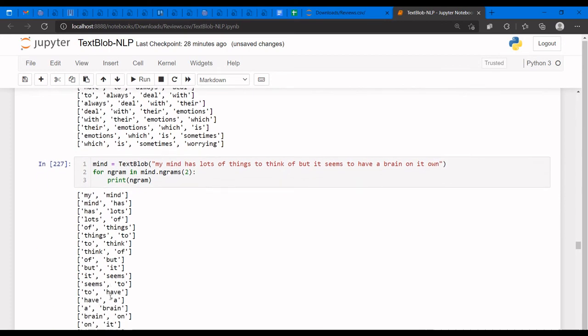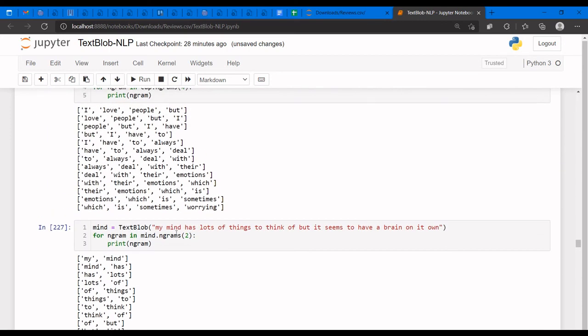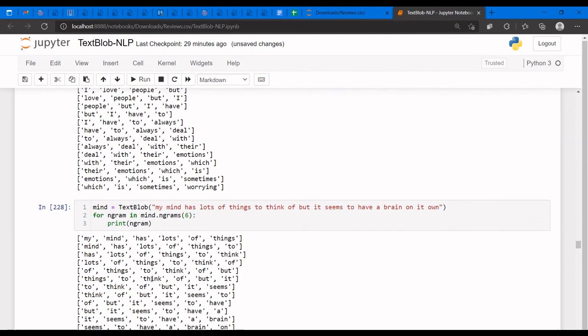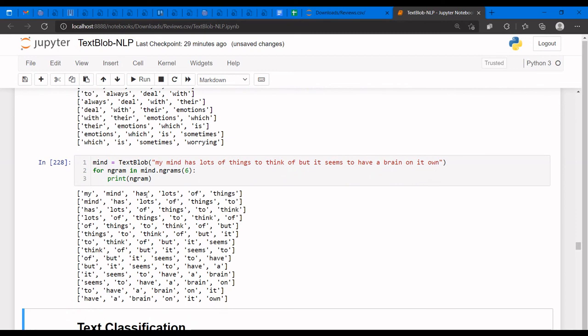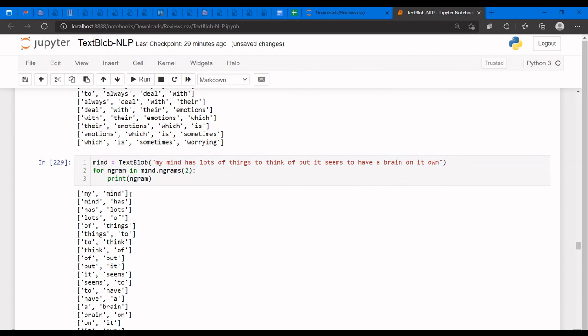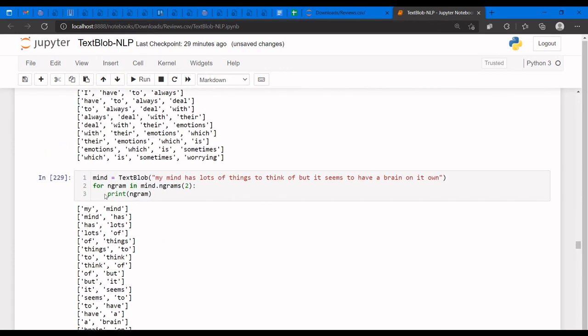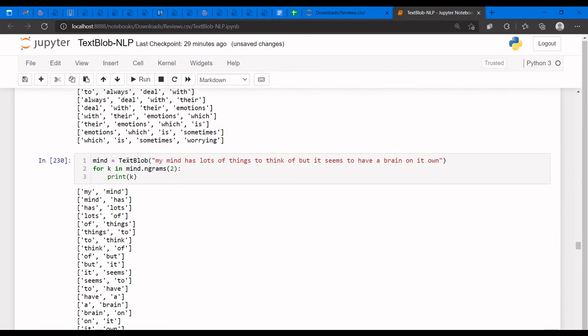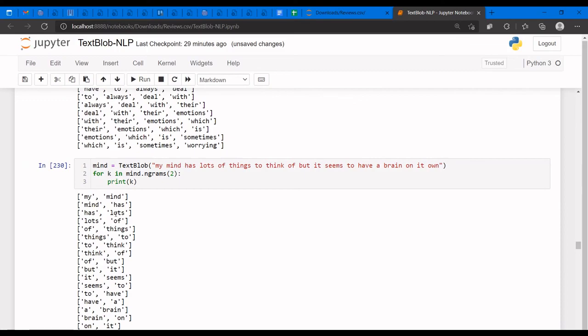So when we run, you can see we have my mind, a two-word combination. Good. If I change this to, let's say, 3 or 4 or 6, you can see we have 6 words. If you count them, 1, 2, 3, 4, 5, 6. So that should be it. You can actually change this variable too, to k, and then I have to change it in the print, and it should also work. So this is how to use the for loop with ngrams. Thank you.